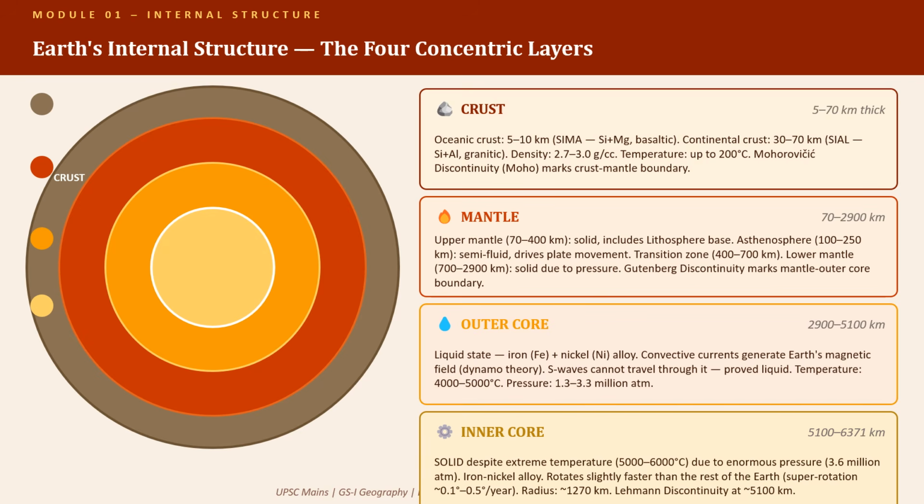Deeper still is the transition zone at 400 to 700 kilometers, where minerals undergo phase changes. Olivine transforms to spinel, then to perovskite, and the lower mantle from 700 to 2,900 kilometers is solid due to immense pressure despite being hot.